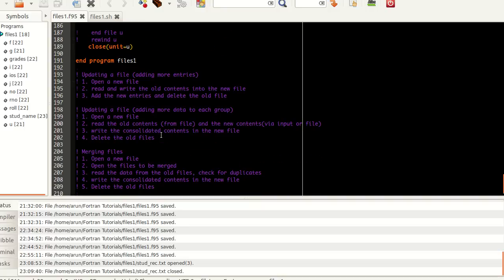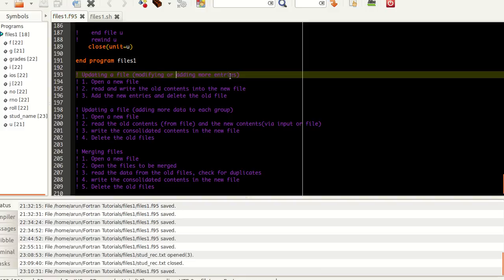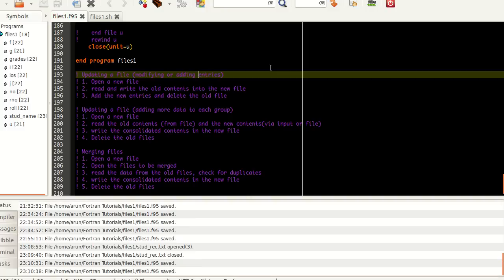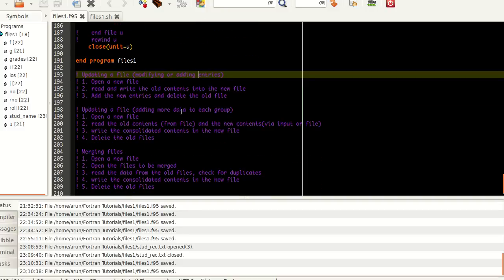So what I'm going to do is explain these parts over here: modifying or adding new data, or adding more entries. Okay, I'll explain that over here. If you notice, this is a problem that we have when replacing data sets, because adding one data set changes everything. So this is how we should do it.